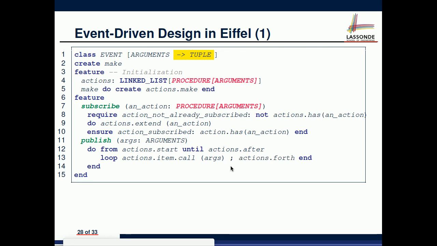So if you actually try to compare this particular class with its counterpart in the Java, they are pretty much similar. The only difference is in line number 4, rather than having a hash table with method handle, now you have just a linked list with procedure. Any questions so far? Okay? Just for the event class, right?